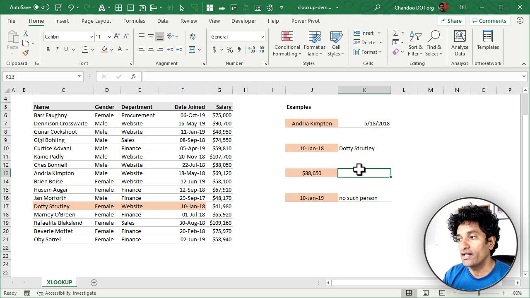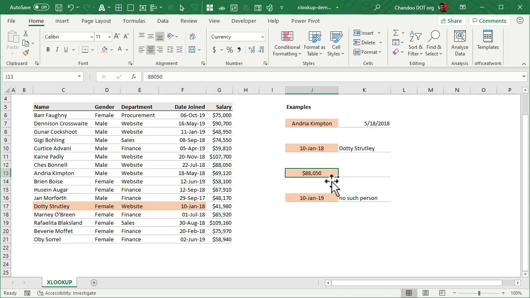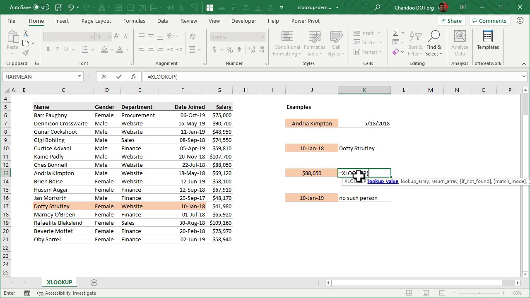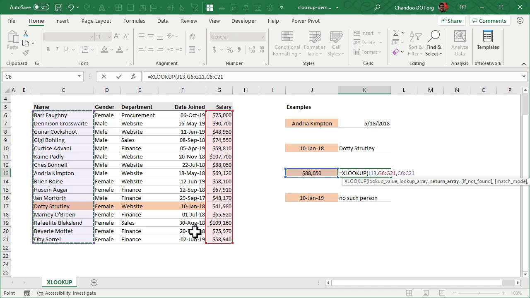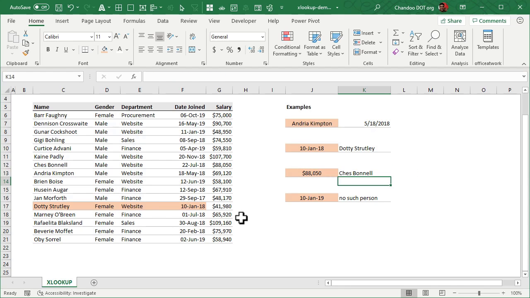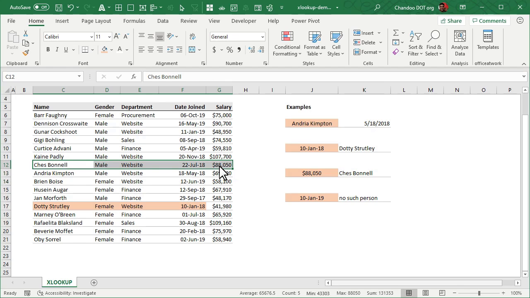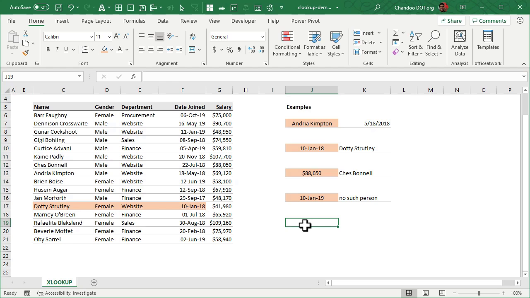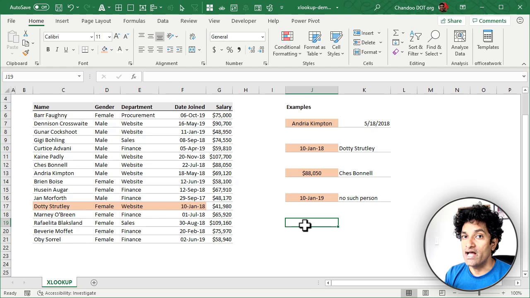Let's take a look at one final example. I want to find out who has the salary of $88,050. Xlookup, salary value in the salary column and name of the person. I will get Chess Bonnell as the answer, and that is the person who has $88,050. Now that you have understood Xlookup and understood how it can replace index match, let me share with you one advanced example of Xlookup as well.